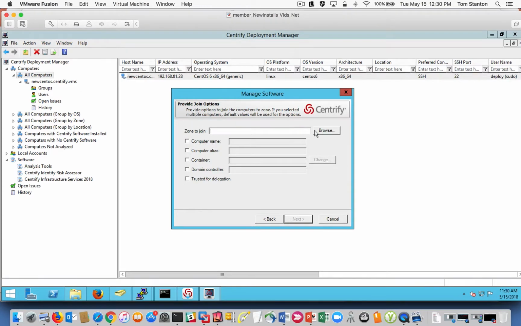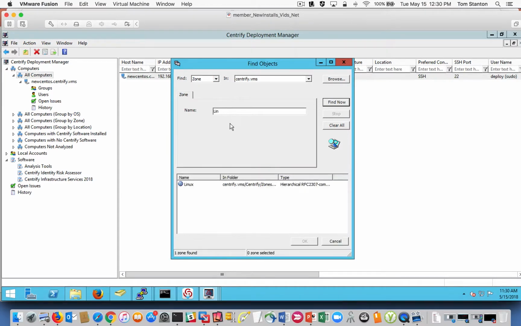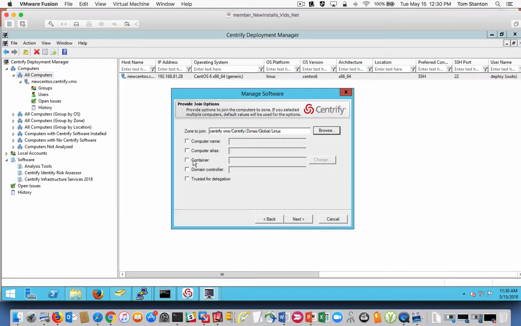What zone to join? I'm going to hit browse, and I can specifically type in. If you've got a large environment, you might want to type in something that narrows it down. You could just do find all, and all of your zones are up there. I want to join the Linux zone that I made. You can always open this up.